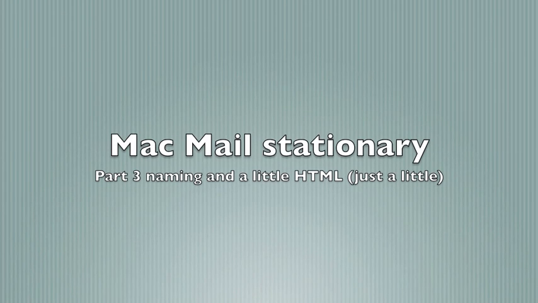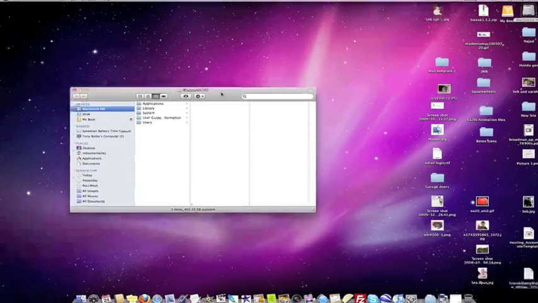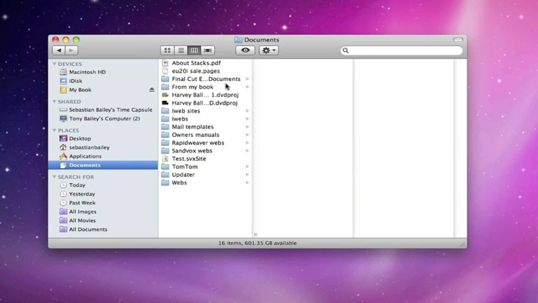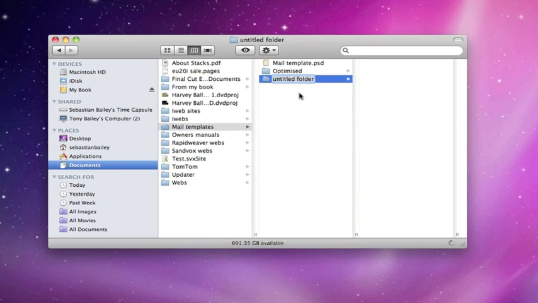Okay, this is number three. It's not a very long one, but this one is where we are going to basically change a few things around. We need to make a folder to put in a copy of mail stationery in case we make a mistake. So, need to create a new folder, and this folder we need to call it Original Mail. Now, we need to make this simply because I don't want to be responsible if you make a right muck up of your mail. If you've got a copy of it, it's easy to drop it back in.